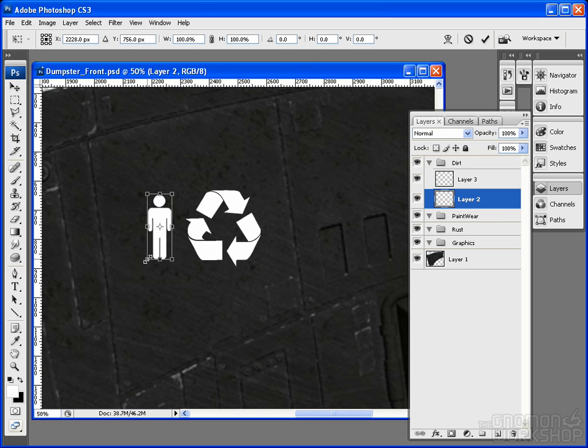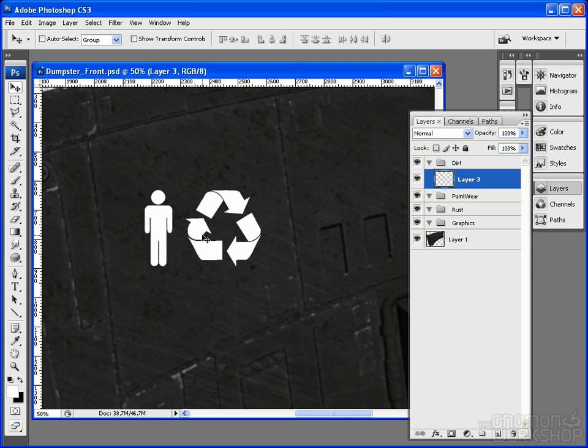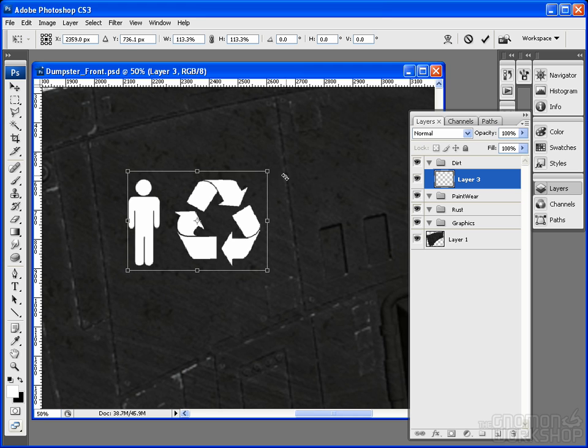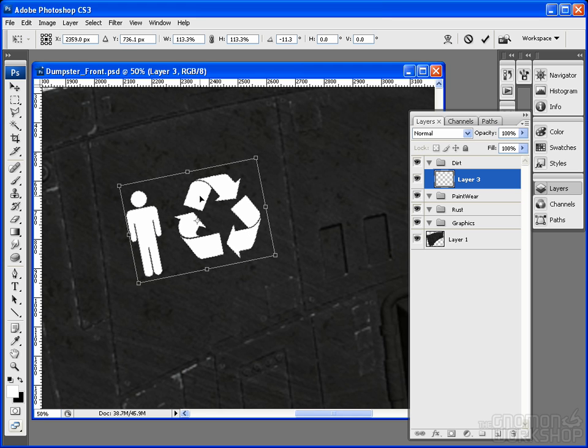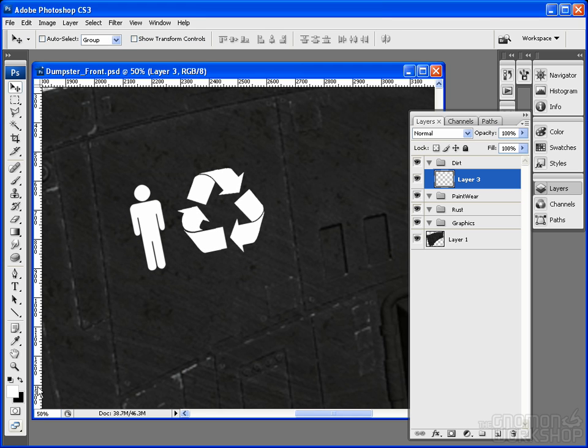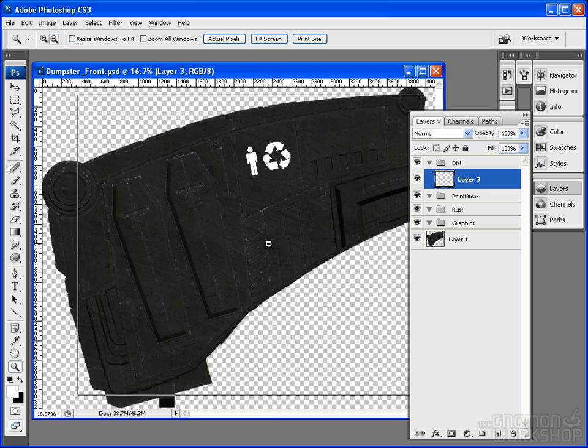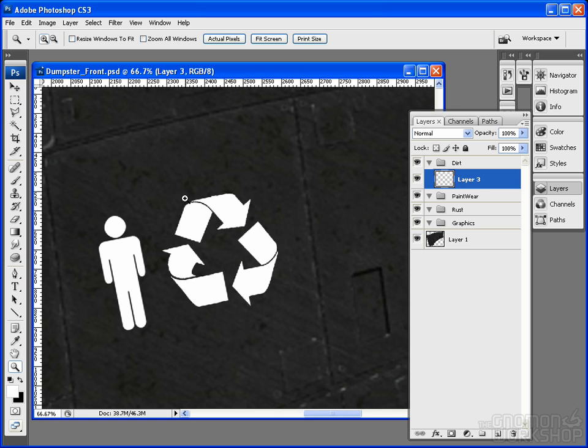And I'm going to place them together. Notice there's no black background, even though they were on a black background before. I used various tools to extract them from the black background so that I have them on their own separate layer, and that's really important to have. So I've rotated it into place.